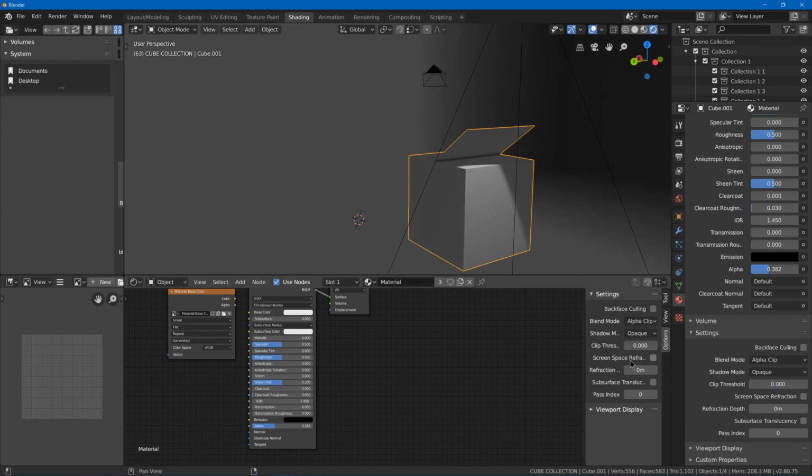We got screen space refractions if you want screen space refractions. We got subsurface translucency.